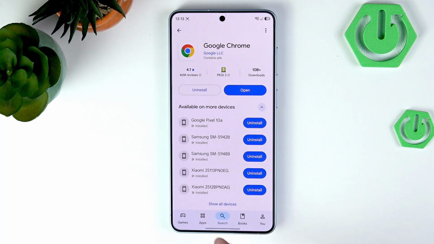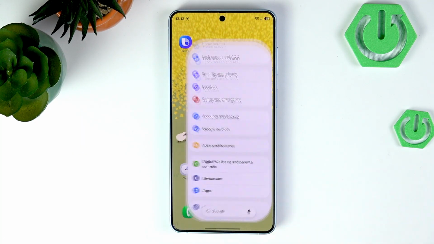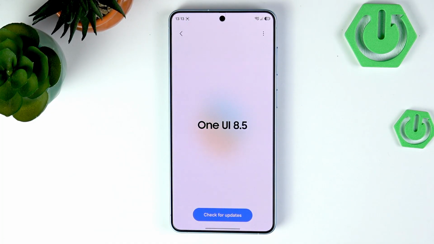And as a last resort, I also highly recommend to check for the system updates. So all you have to do is to go to the settings and then scroll all the way down and find software update, and simply tap on check for updates. If your device will find any kind of update, I highly recommend to download it, not only for the sake of fixing the app, but also for your own security.